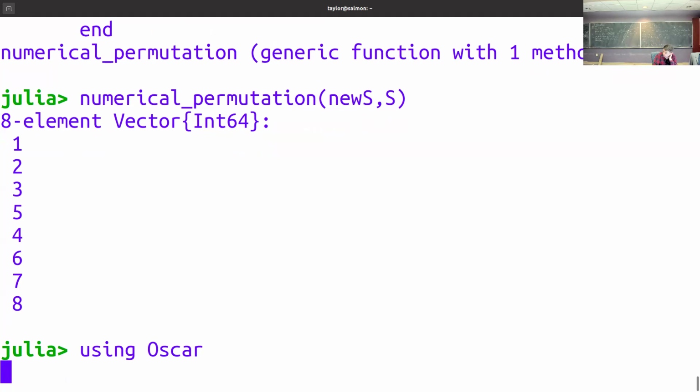So let's pull up Oscar because I'm not doing any of these group theoretic computations by hand. Heck no, even in S8. Oscar is lovely, but it takes a little while to load, especially if you're on Zoom. So we just relax.